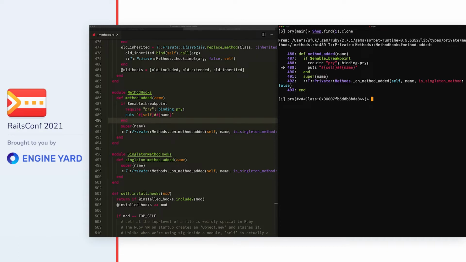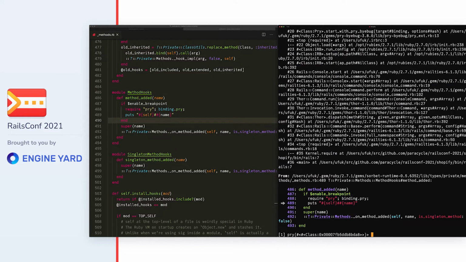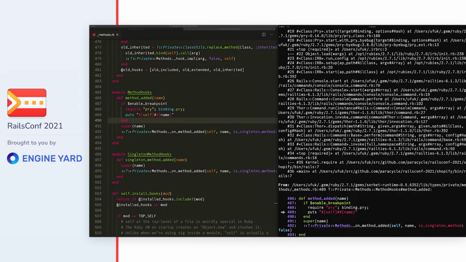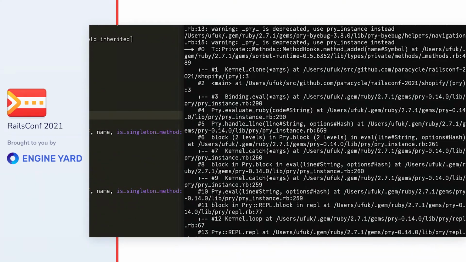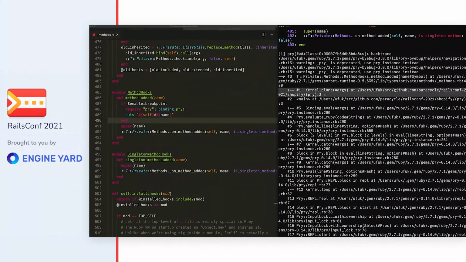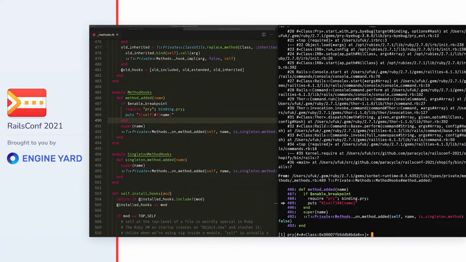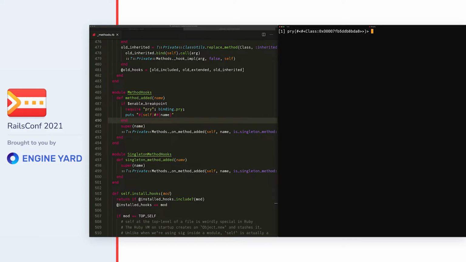Who has called us? There might be some shenanigans happening there. Backtrace in pry will give us that information. It seems we're being called directly from Kernel.clone. No one seems to be adding these methods manually, so where are they coming from?